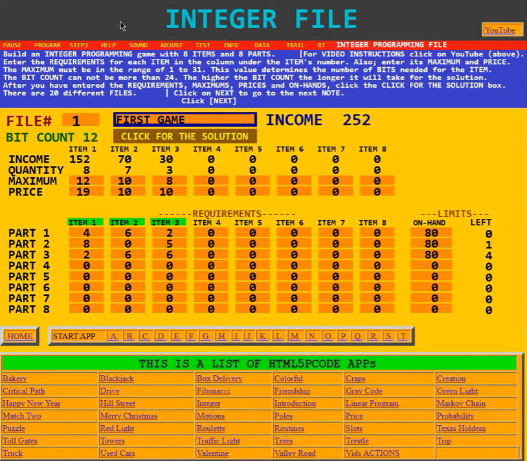This is the video for the integer file game. Here in the blue box it says, build an integer programming game with 8 items and 8 parts. Enter the requirements for each item in the column under item's number. Also enter its maximum and price.